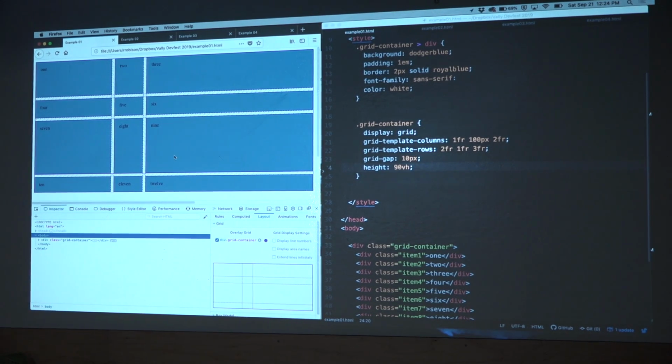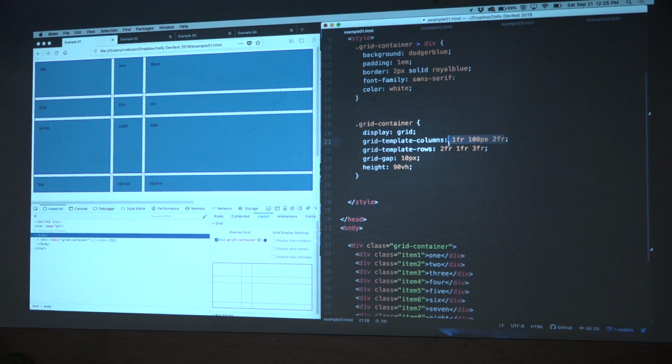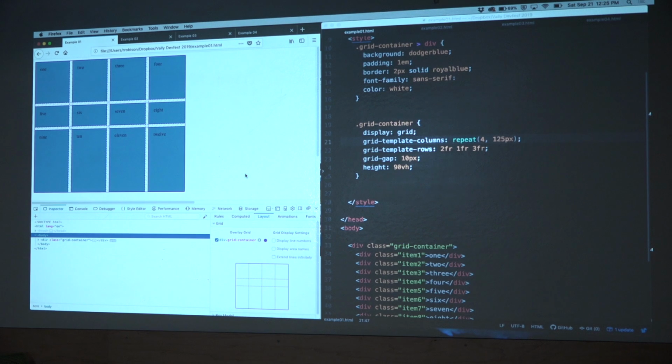If you have multiple columns of the same width, you don't have to type them over and over again. There's a repeat value. So I'm going to say repeat, for 125 pixels, and save, and then I get, you know, and you can do as many as you want there.